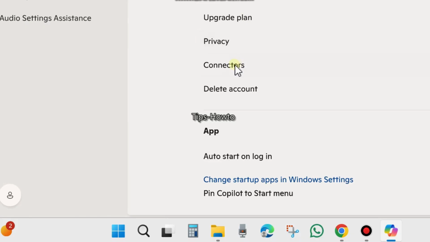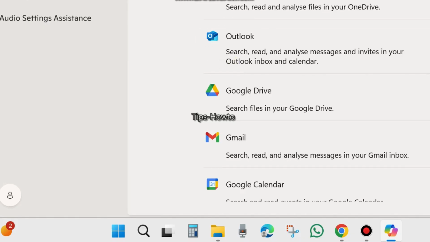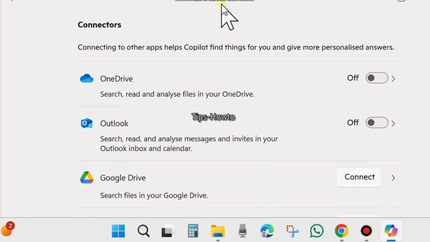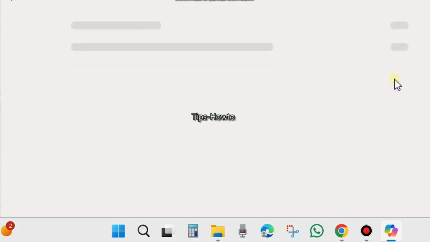Thereafter go to the right side of the page. Here you will find connectors. Click on connectors, and here connecting to other apps helps Copilot find things for you and give more personalized answers.